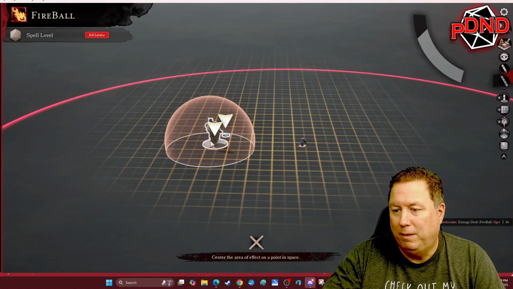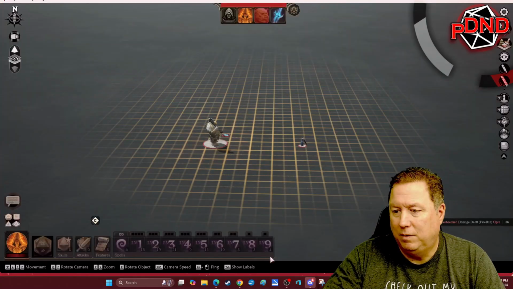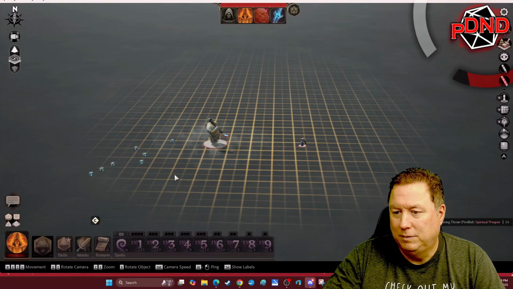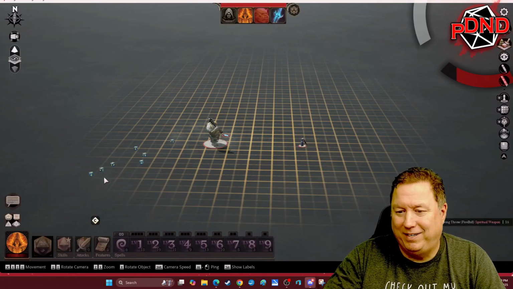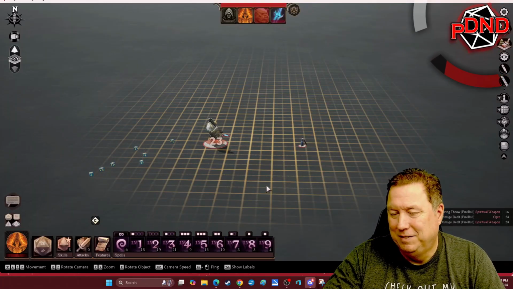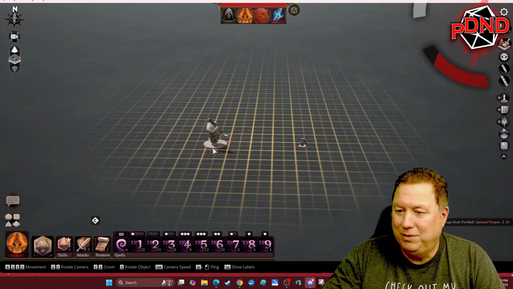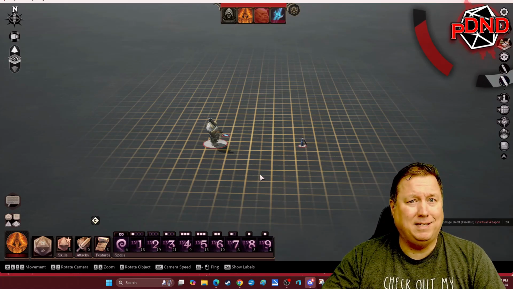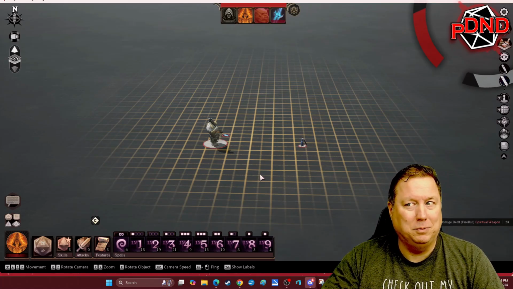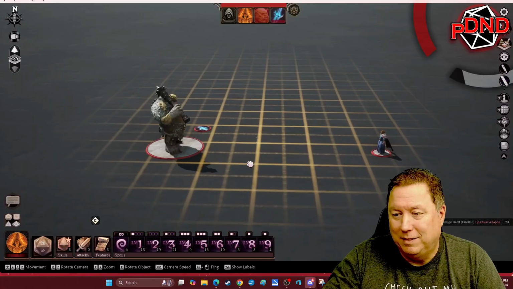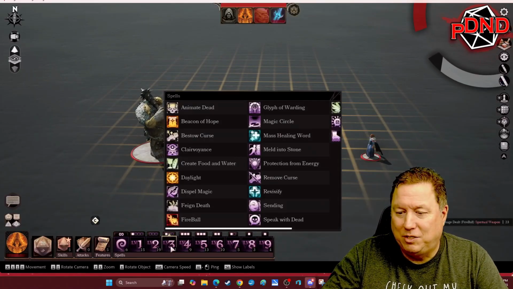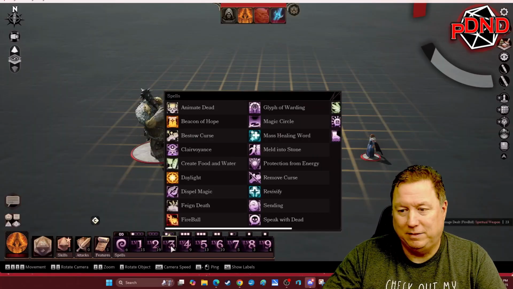So here we go. Fireball again. You see all the dice over here. You rolled a 2 and took 23 damage. So did the spiritual weapon. I'm not sure if spiritual weapons take damage. I think they do. I don't know. Sorry, spiritual weapon.